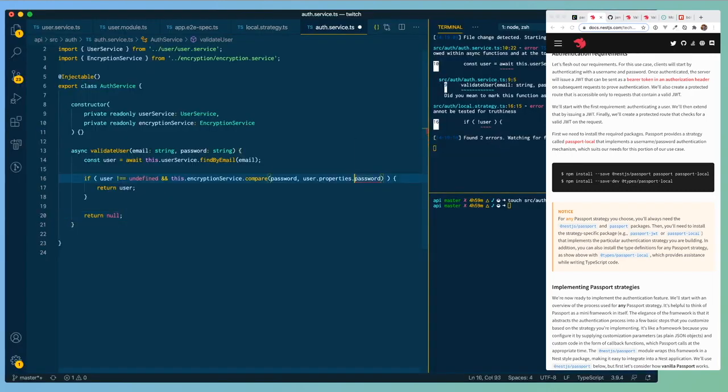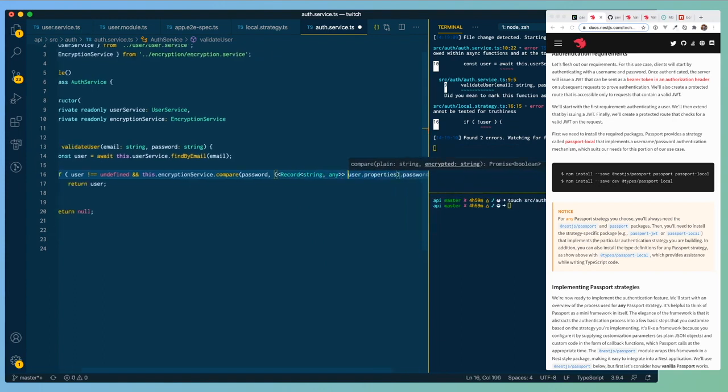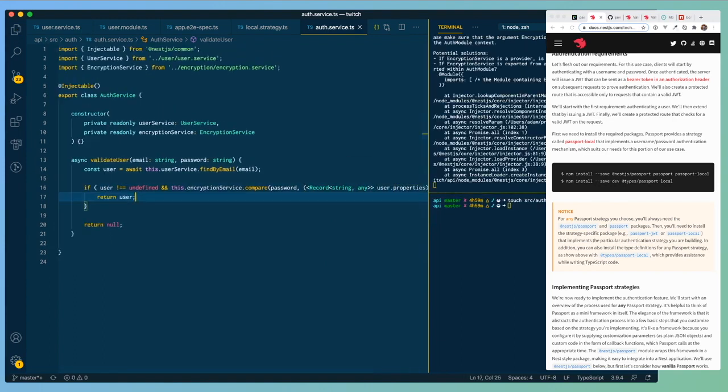So TypeScript doesn't like this, so it says that password doesn't exist on type of property. So what we can just say is a record of string and any, just to cast that. Awesome.